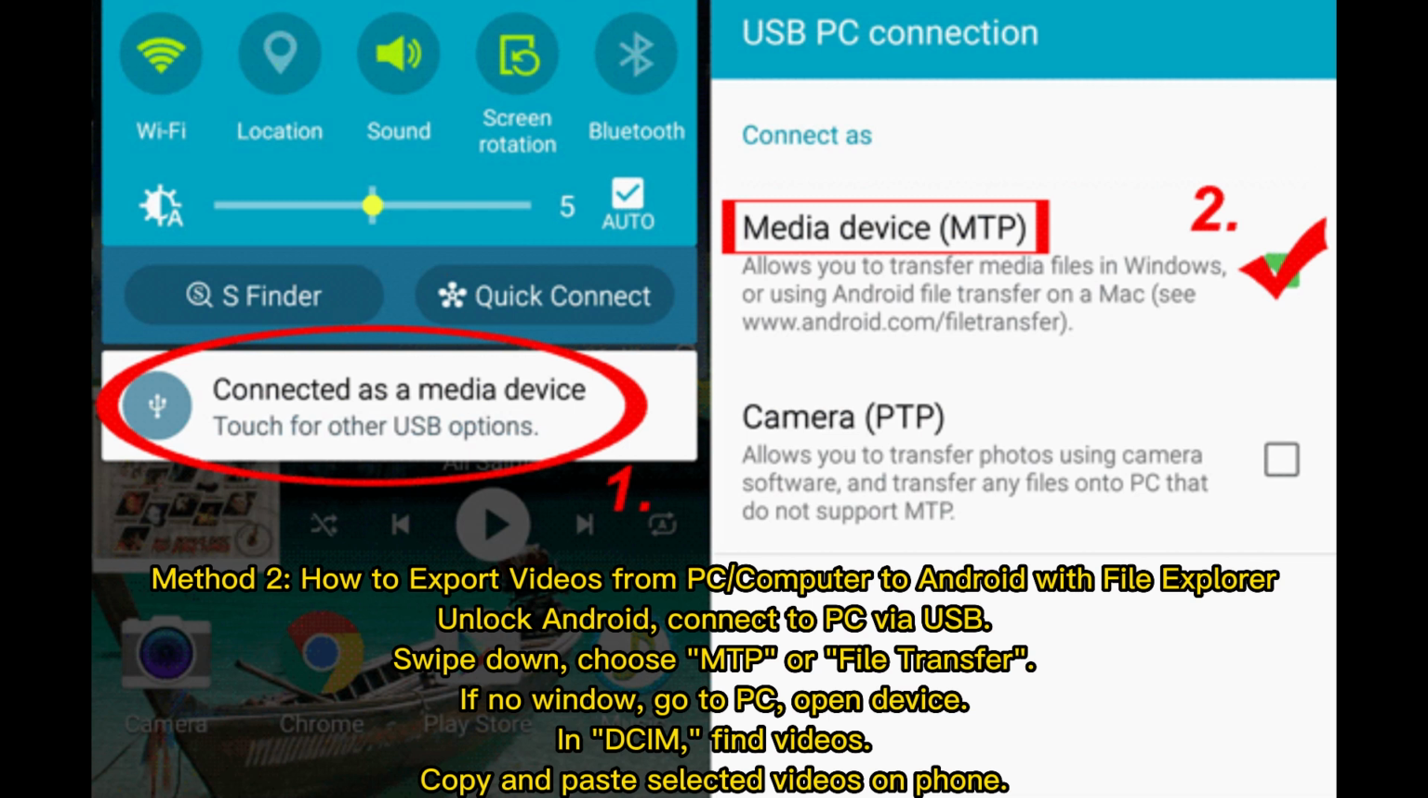If no window appears, go to PC. Open device. In DCIM, find videos. Copy and paste selected videos on phone.